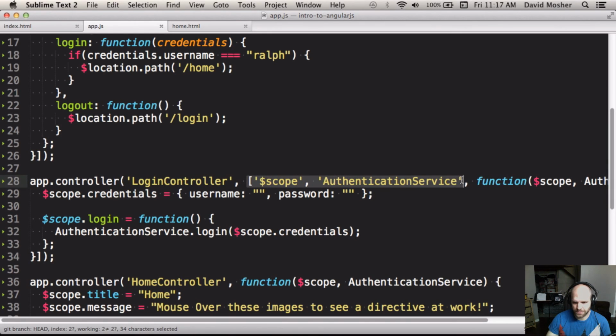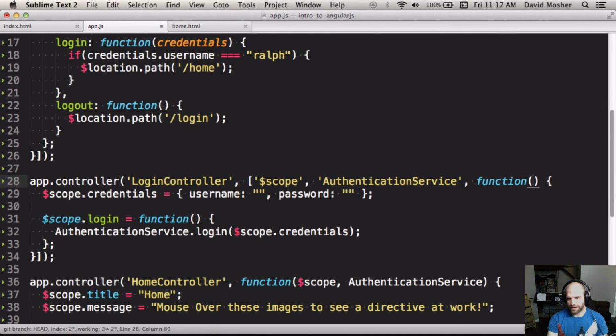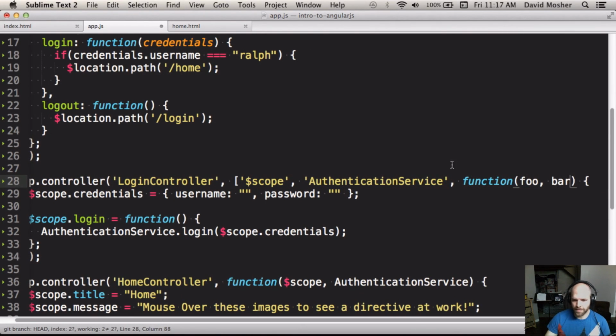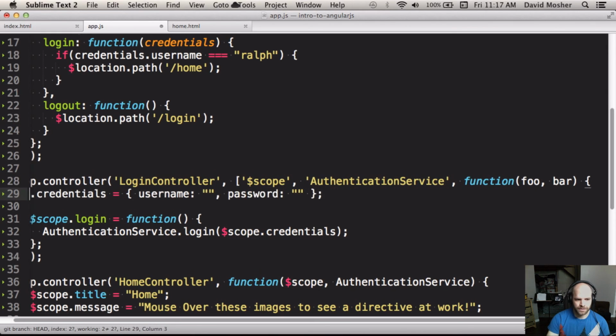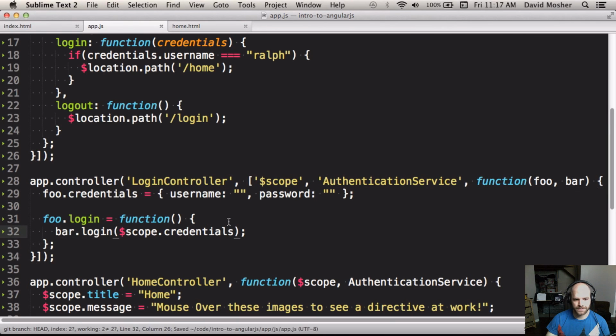And so what this does is, when Angular goes to toString the function, the minification process doesn't monkey with strings because it can't reduce them any more than it has. So now we have this list of explicit dependencies, and when Angular will toString this function, it's going to look for this string and map it to this argument name. So now these argument names don't even matter. I could have foo and bar, and it will map these things. And just to prove that, I say foo.credentials and foo.login and bar.login. Bar maps to our authentication service.